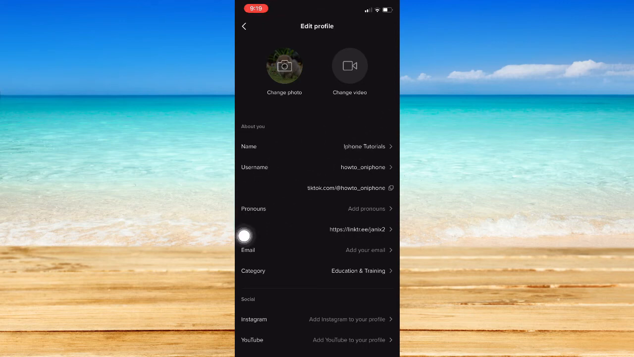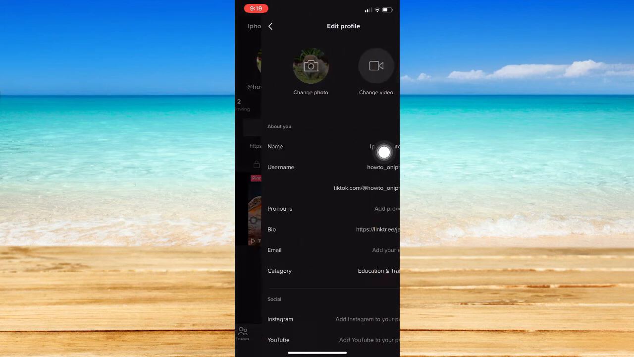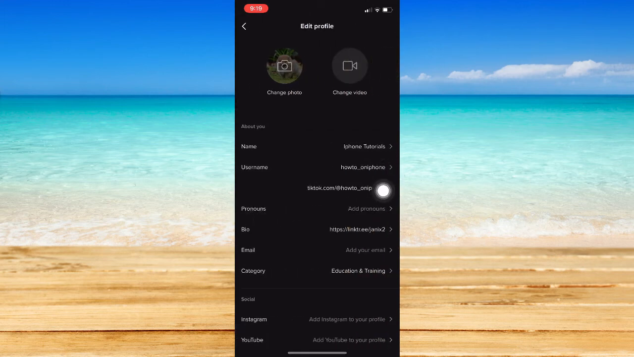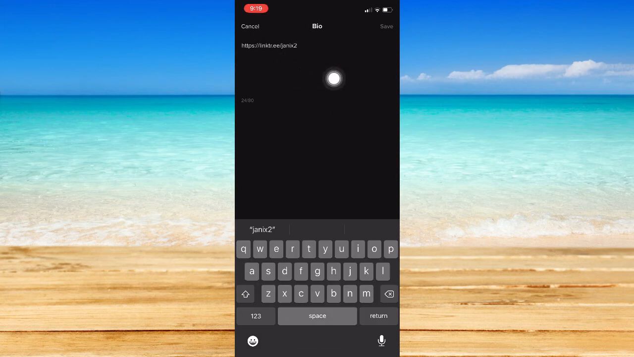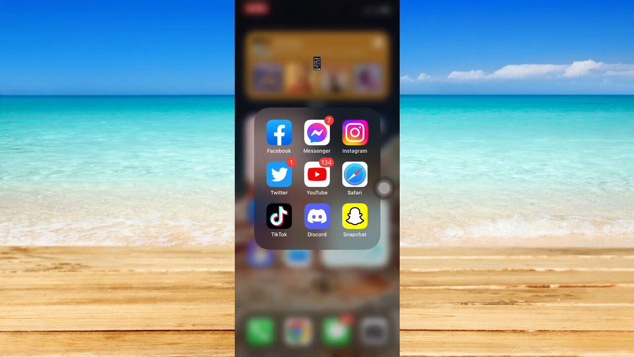So if you have that one, make sure to click on it and then paste your link. However, if you are like me, which doesn't have 1,000 followers, you may go to bio and paste your link right here. But do take note that this link is unclickable, unlike the website option. So that's it. That's how you can add link in TikTok bio.